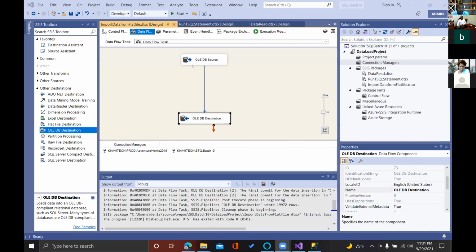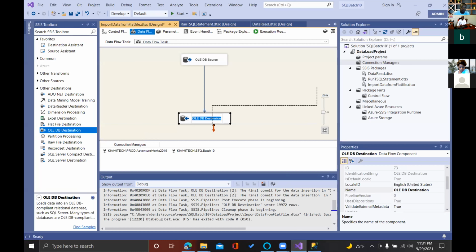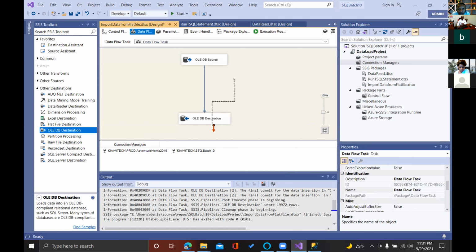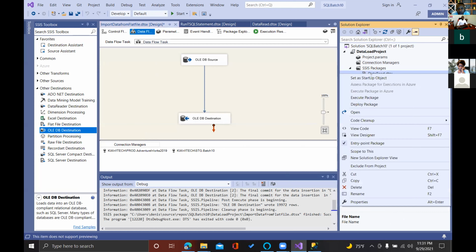All right, so we've created a simple package. That package moves data from this source to the destination database, and we've tested it and seen that the table was indeed created on the destination. Now, if you want to deploy this as a package, how do you do that? You come back here on top of the package, right click on it and say deploy package.